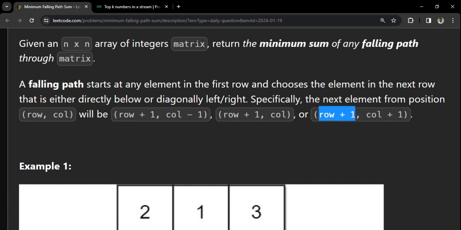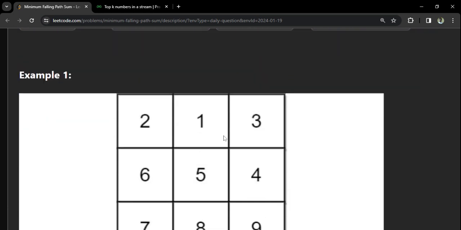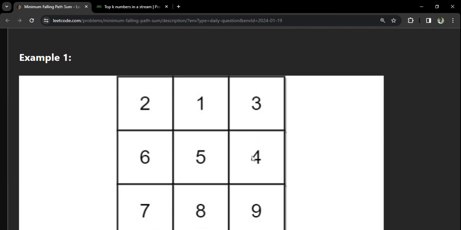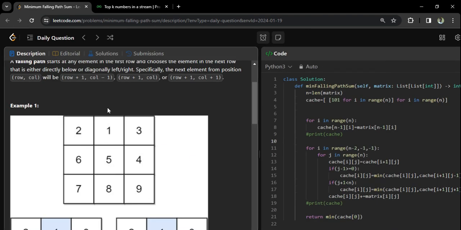Now, coming to which column you are going to choose. Suppose you are in this particular column. Either the column can be the one previous to that, or it can be the same column, or it can be the one to the right of that. So basically, the element can be directly below the previous element, or diagonally left or diagonally right. So for 1 the options are 6, 5, and 4. For 3 the options are 5 and 4, and for 2 the options are 6 and 5. So this is the way you have to do it.